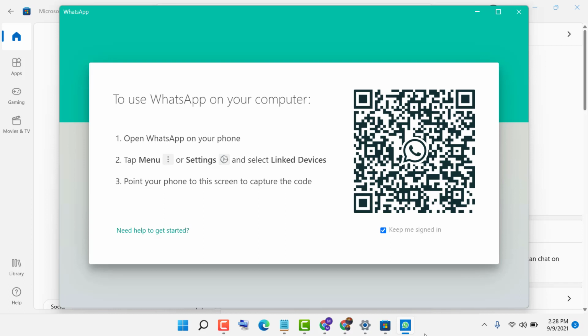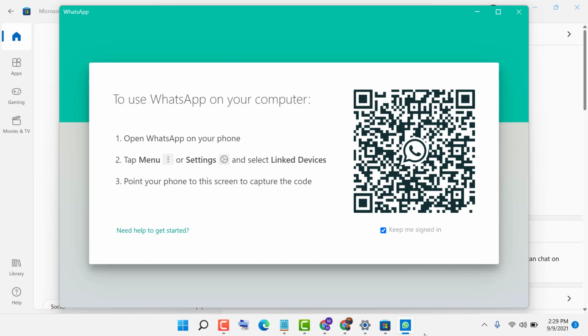Now keep your device in front of this desktop screen, then you will see continue on your mobile. So click on continue, then click on OK.